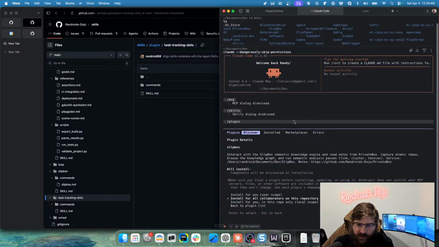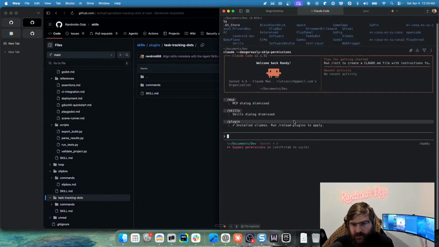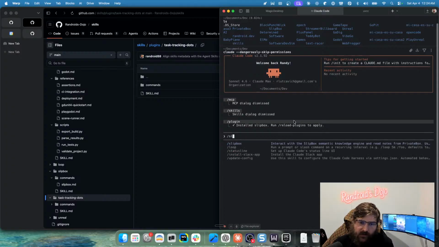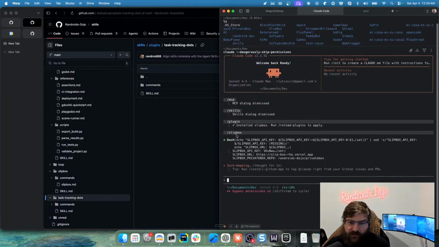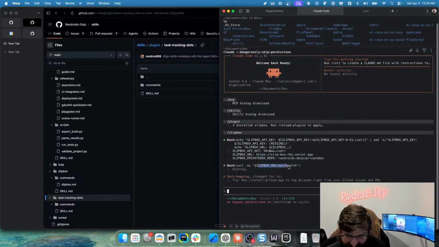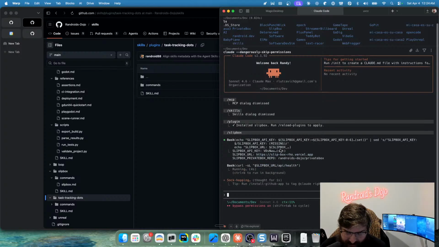I would put it in the project if you want to check it in. Yeah, so I'll just install this globally. And now I have Slipbox. And I don't have any in the environment variable, so this is going to give me that error. Or do I have them? Did it just echo them out? No, they're missing. Okay. This one seems to be set.